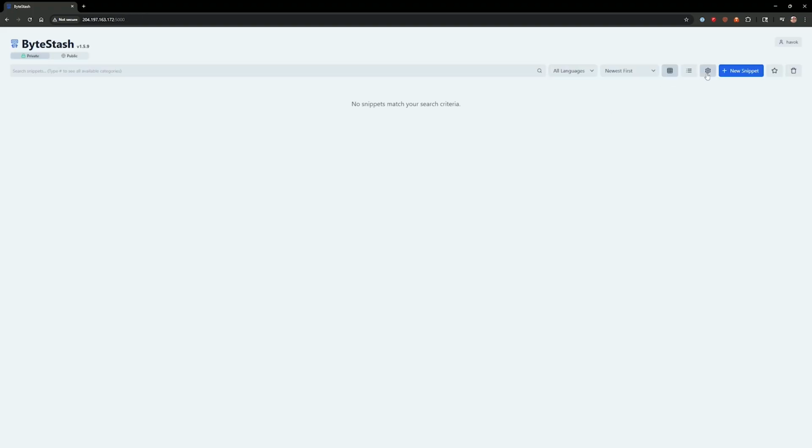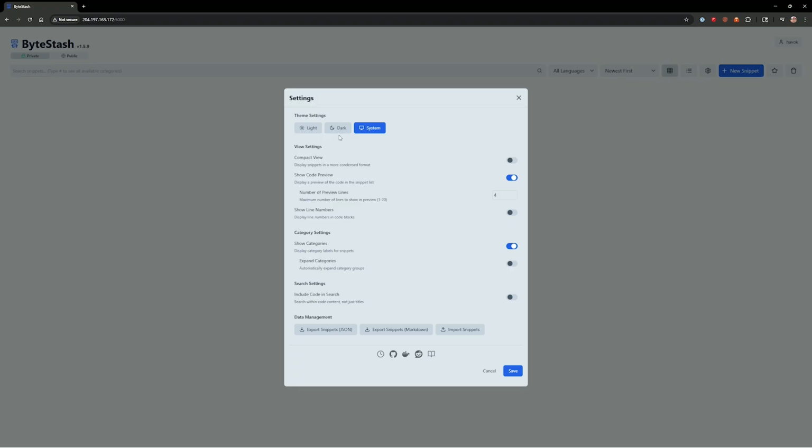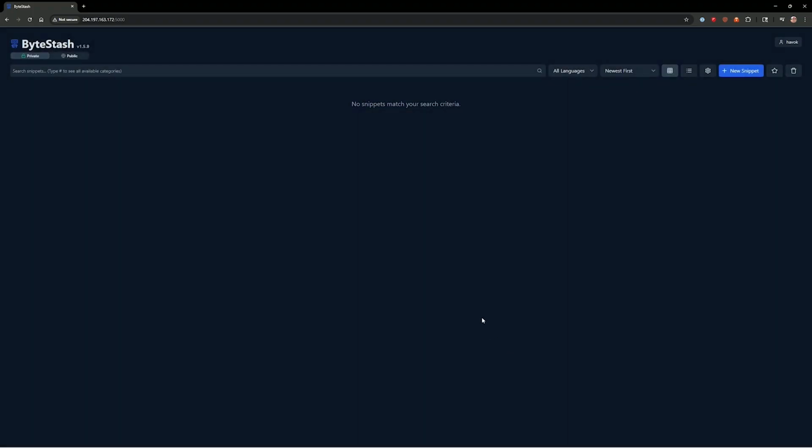I'm going to go into the settings and see what our options are here. Let's go dark mode and just save. Oh, that's much better. You can see up here, we have two different types here. We have a private Bytestash. So this is only showing code snippets that are specific to you, your account, or you can click public here. And that's going to be anybody can read those. Just something to be aware of. You're probably going to want private, and most likely this is going to be behind your network, so it's not going to be that big of a deal.